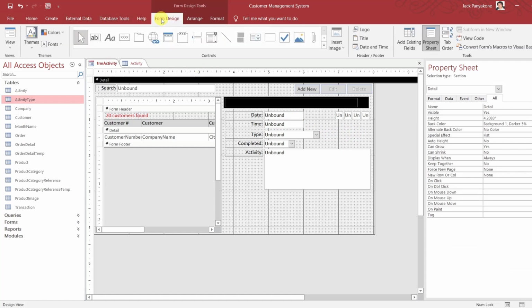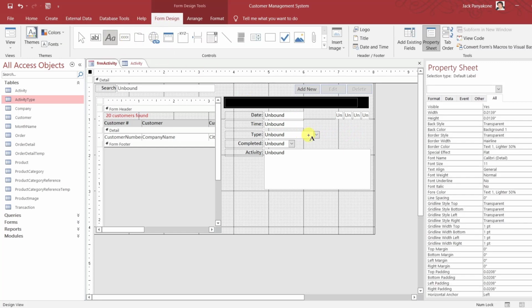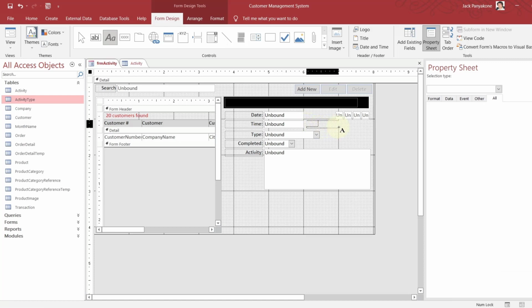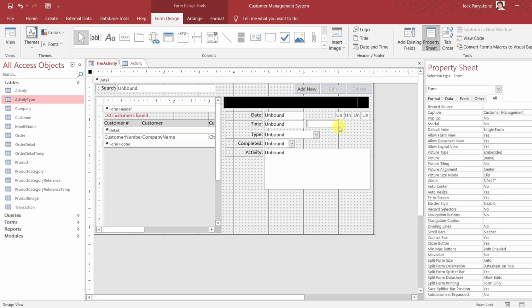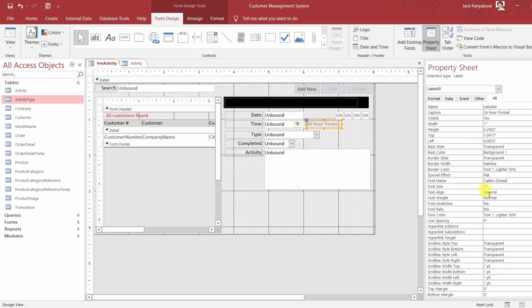Let's go to form design here, add a label. We're gonna say this one kind of reminder, 24-hour format. So we'll just add something to let the user know that this is a 24-hour format. And then we need an italic like so.